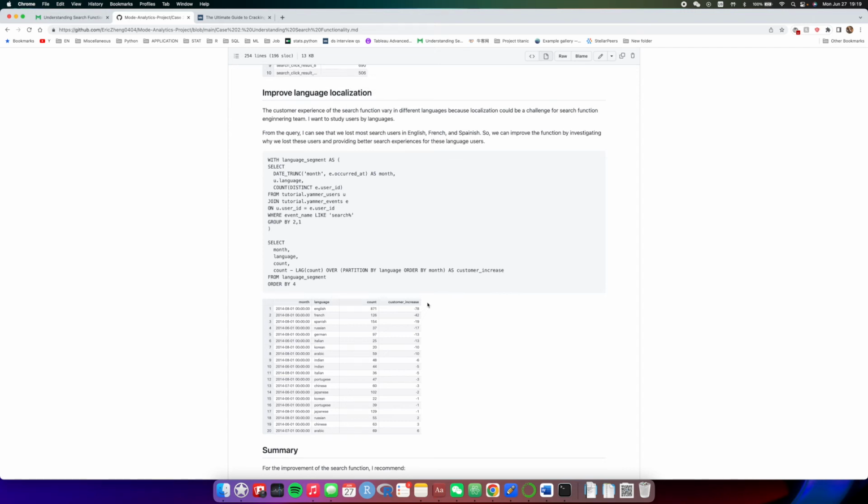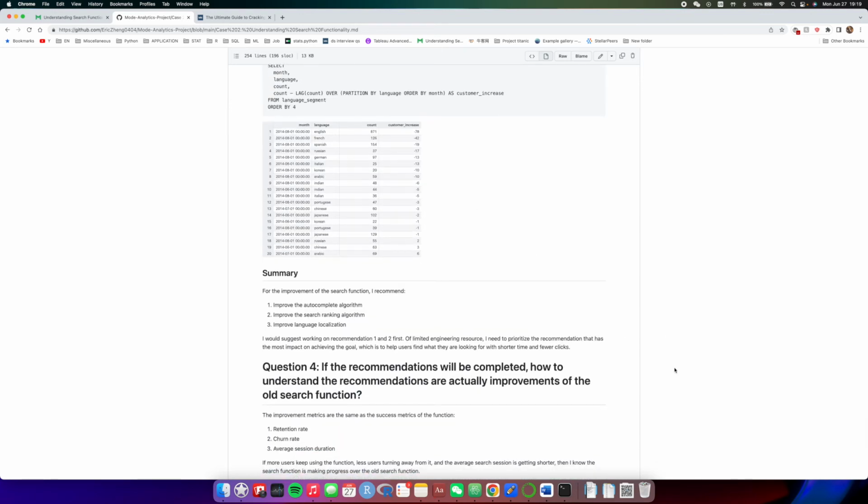From the query, I can see that we lost most search users in English, French, and Spanish. So we can improve the function by investigating into why we lost these users and providing better search service for these language users. Okay, to sum up, for the improvement of the search function, I recommend 1, improve the autocomplete algorithm, 2, improve the search ranking algorithm, 3, improve language localization.